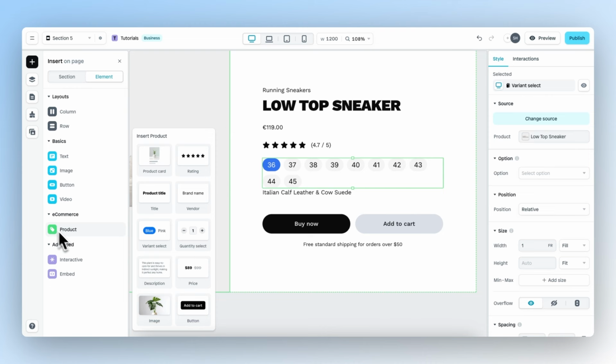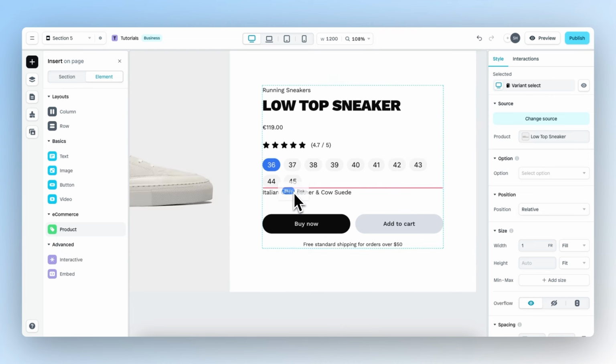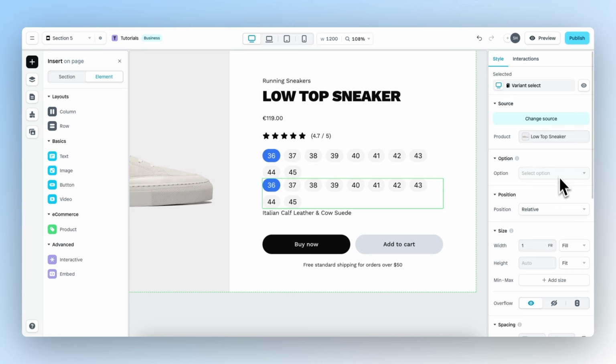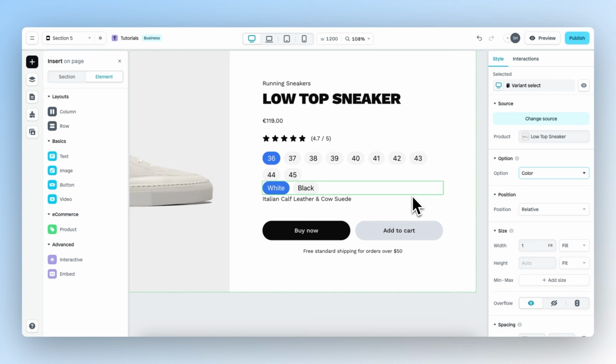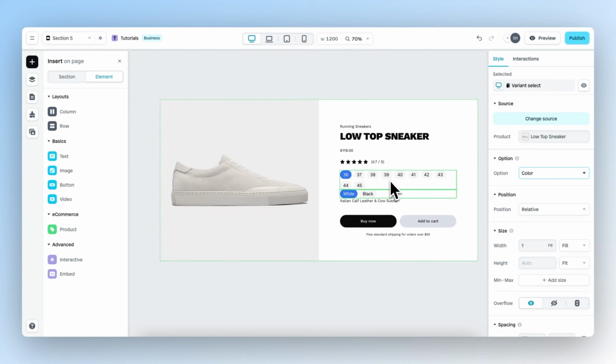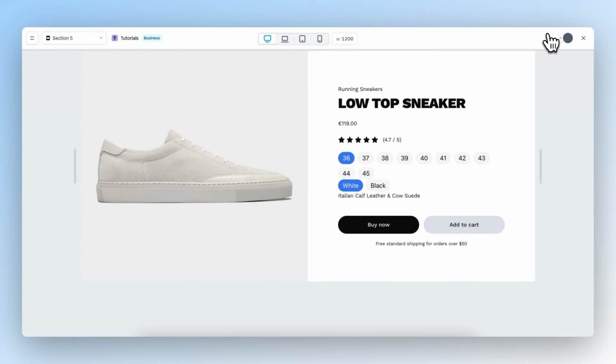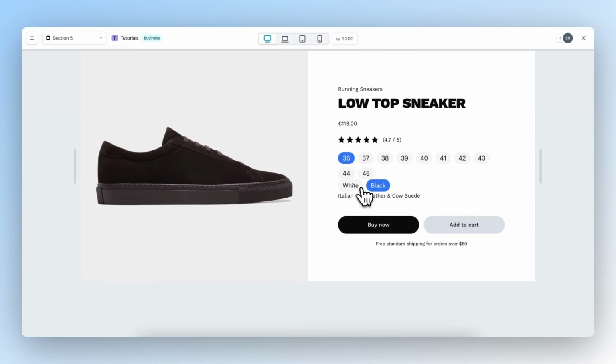So let's drag in another variant select element right underneath the sizes, and then under option, I can change this to the other variant, which is color. And there we go. Now, this doesn't look pretty yet, but if we preview, we can see that it already works. So if I change this to black, we see the black image, white image, black image.